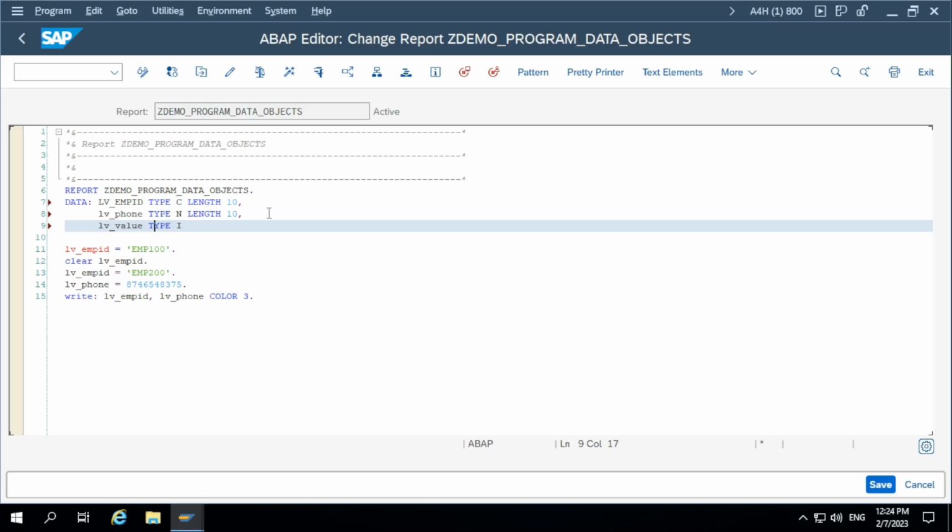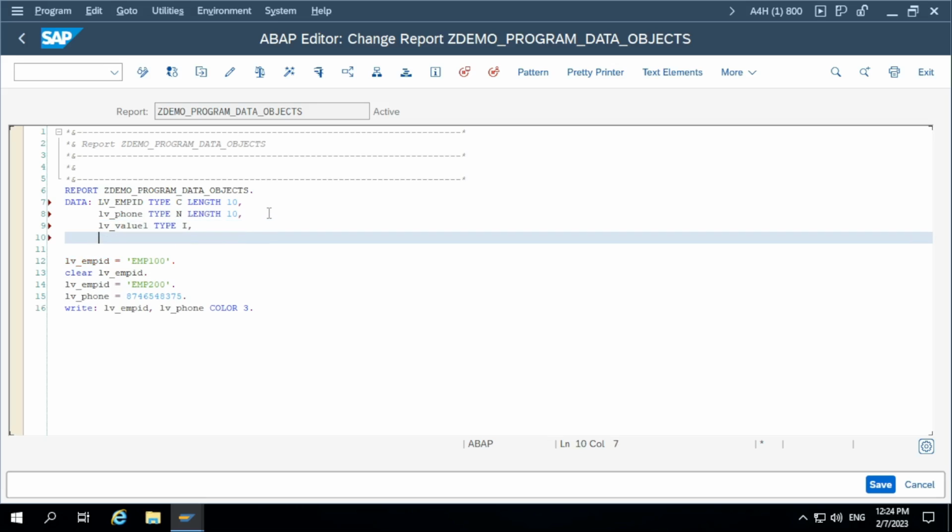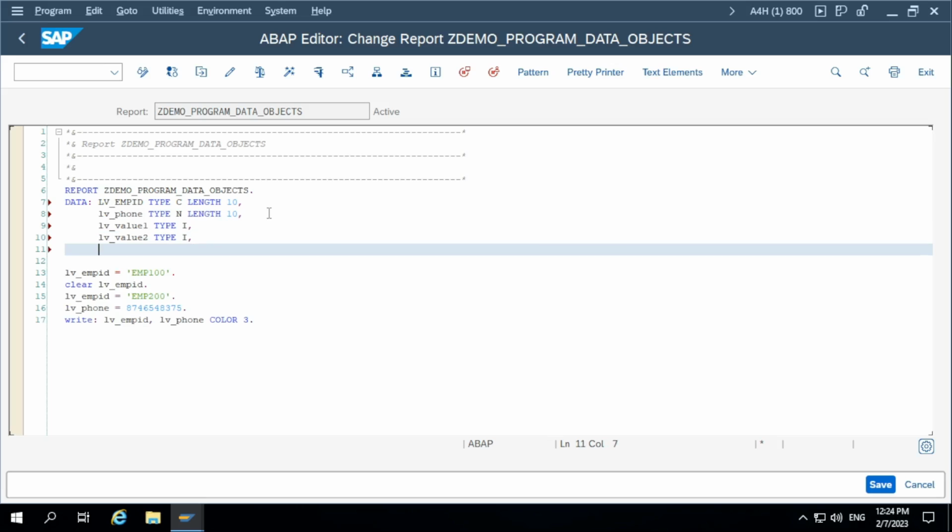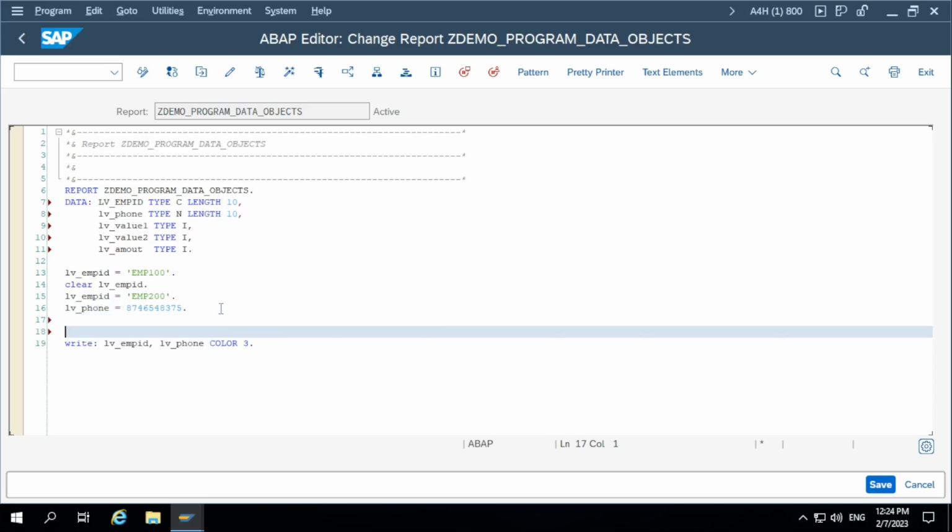Maybe I'll take LV underscore value 1 type I, comma, LV underscore value 2 type I, and I'll take one more variable, LV underscore amount type I. Okay, now I have defined three different variables. Now let me apply some calculation on it. How to do calculations or arithmetic operations, right?